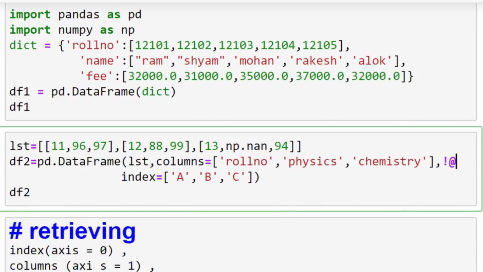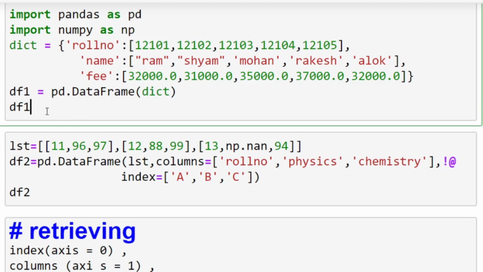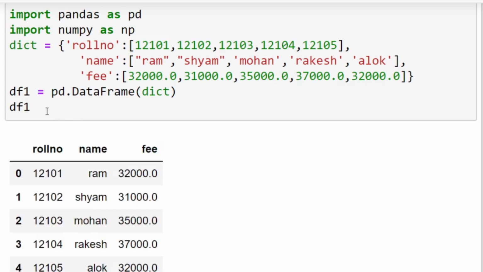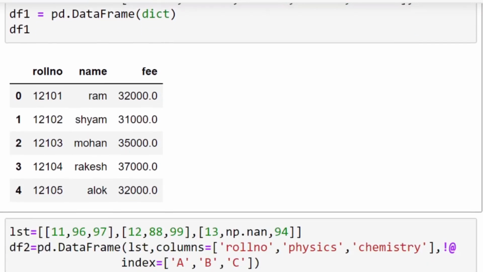In this concern, first I import the pandas and the numpy libraries with the help of the import command, and after that create the dictionary and create the data frame object df1. Now we see the contents of the data frame 1. Its contents are here. It has 3 columns and 5 indexes.